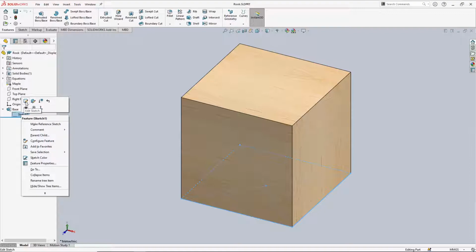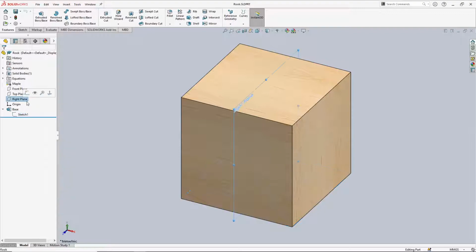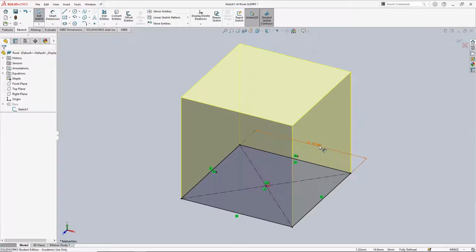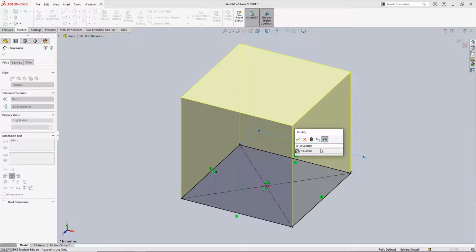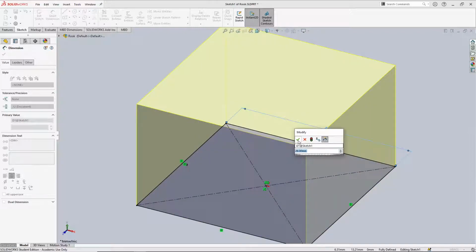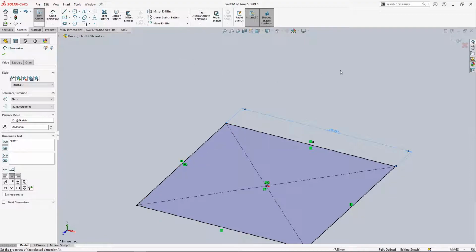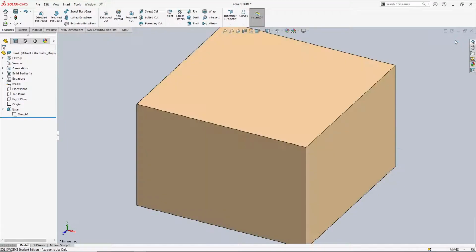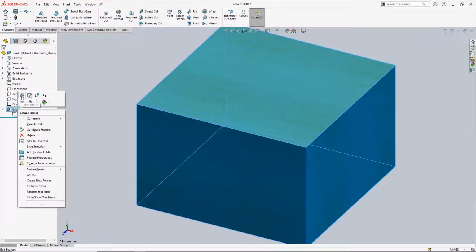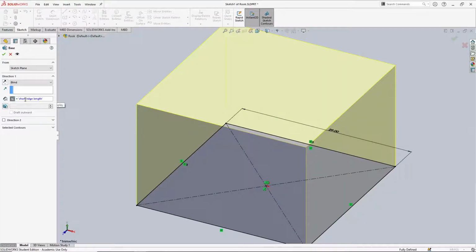I right click on the sketch and click on the edit icon, double click on the dimension, and change the used global variable to long edge length. When I close the sketch, I can see that I still have to adjust the height. So I right click on base and also change the variable to long edge length. I mess up a bit.